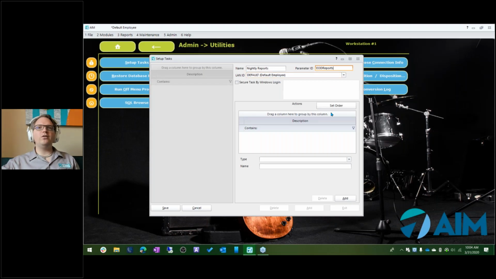And what I'm going to do is just save this for the moment. Actually, I guess I can't save it because I need to have at least one action. I'm going to come back and set all the rest of this up in just a few moments, but just so you can get the idea of how this works. An action is one or more things that you're going to have happen when this task is run, this particular task up here, this EOD reports task.